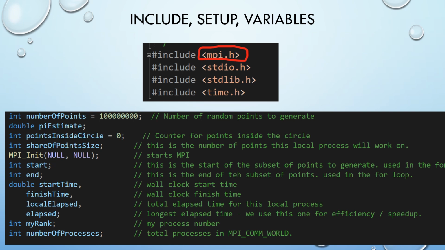Then I've got a double here for the pi estimate. I didn't put a comment here. And then I've got a value to count the number of points inside the circle. I've got a variable that's going to tell me how many points of the iteration this process is going to do. This isn't points in the circle, this is points in the iteration. And then I start the MPI init. I really meant for this to be down lower. It got copied up here when I was messing with the code earlier today. So please, in your mind, put that down low below these other variable declarations.